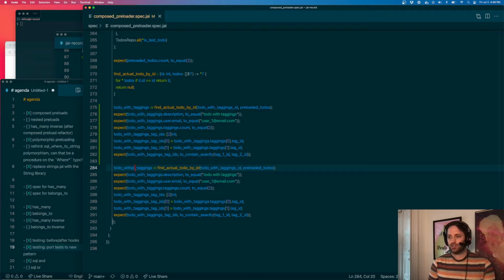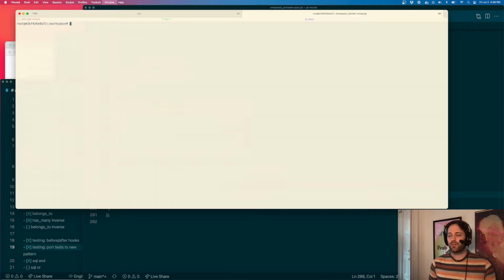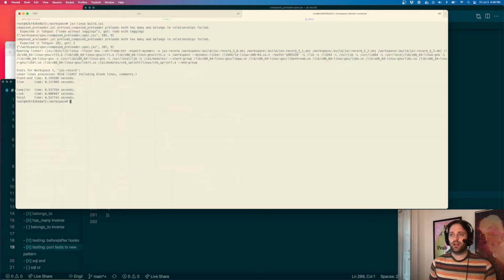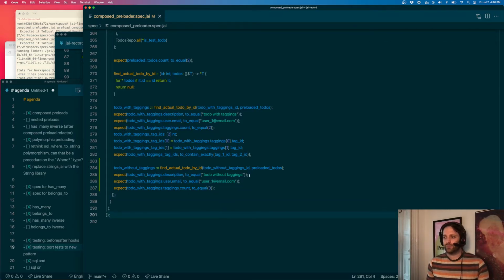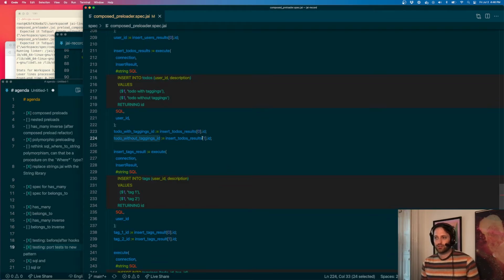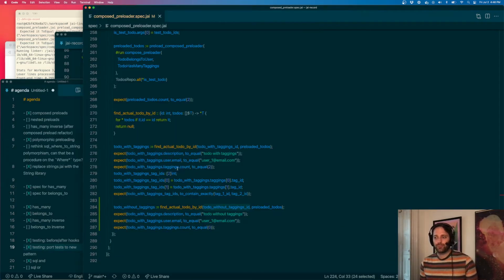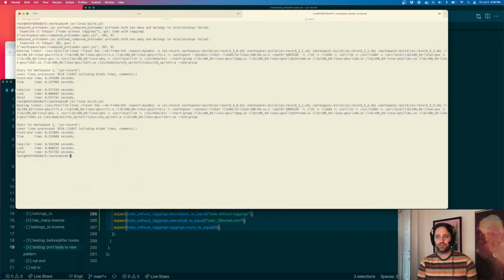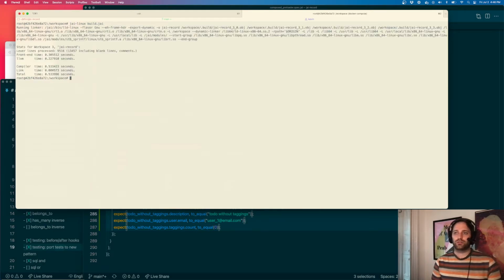Todo without taggings. It's going to be todo without taggings ID. I want to make sure this should be without. That should be the same. That should be 0, and that's it. Call it a day. Oh. Oh yeah. What's todo without taggings ID? Yeah. Insert 1. Todo without taggings. They both relate to the same user. Huh? Oh yeah. And we're green? We're still green!